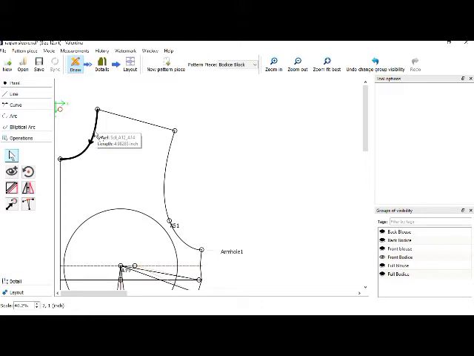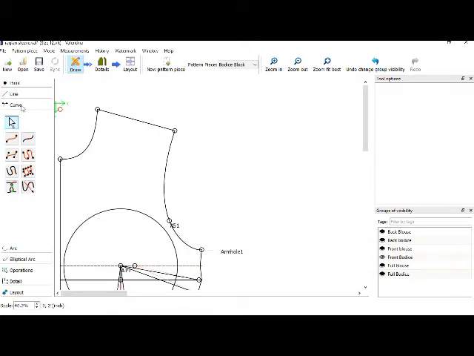We want to take out our shoulders from the front bodice so that we can add it to our sleeve, and then we'll have our pattern for our raglan sleeve. So I'm going to, of course, go to my tool menu. I'm going to select the segmenting tool for the curve right here. I'm going to select it.